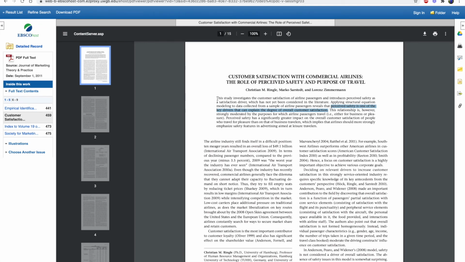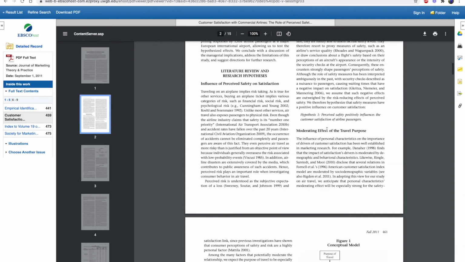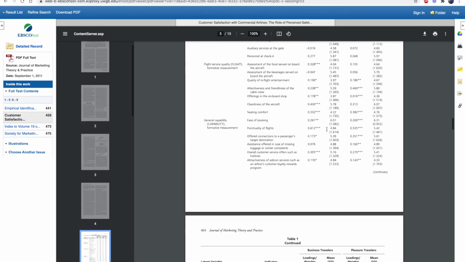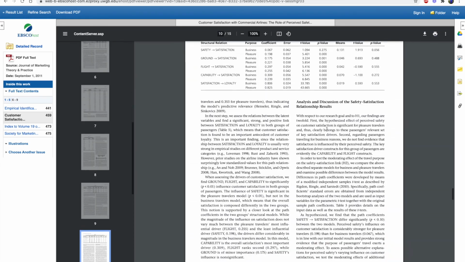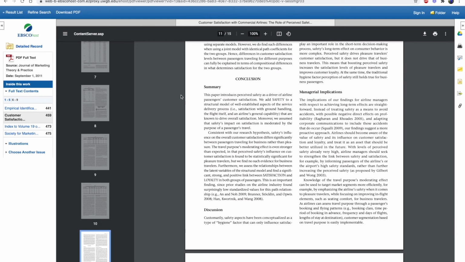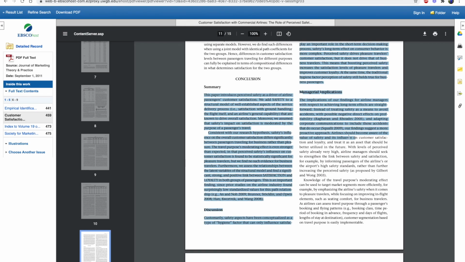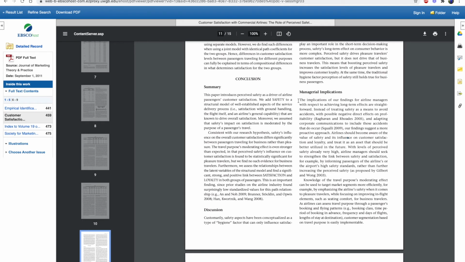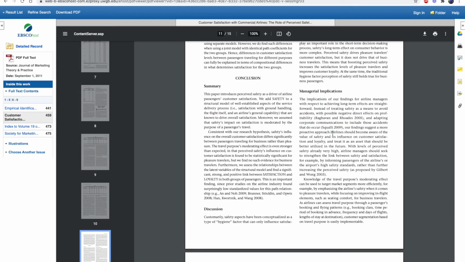So one way to understand a study is just to read the introduction section, read the sample size, where the study was conducted and everything. And you can come down to the bottom where you'll find the conclusion, summary, and managerial implications. The managerial implications will give action items, what airline managers should do. For example, this study suggests that airlines should become aware of the value of safety and its influence on customer satisfaction, and treat it as an asset that should be better utilized in the future.